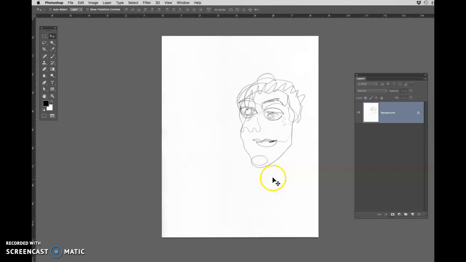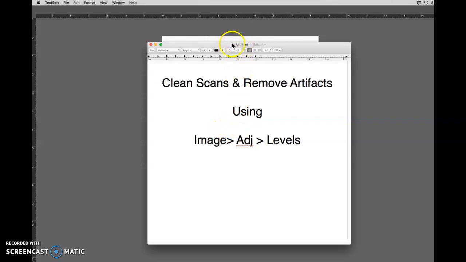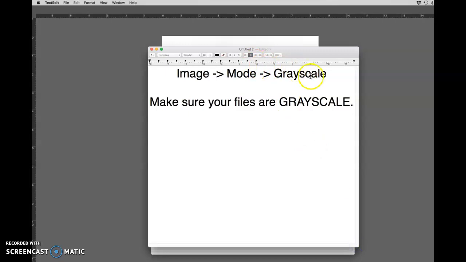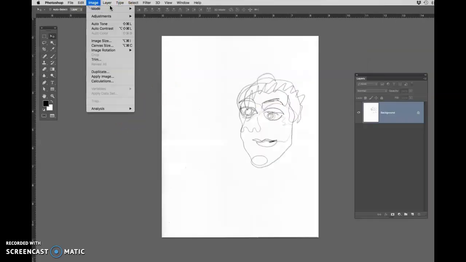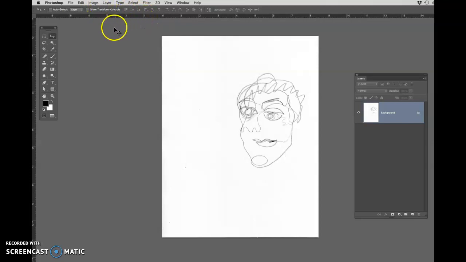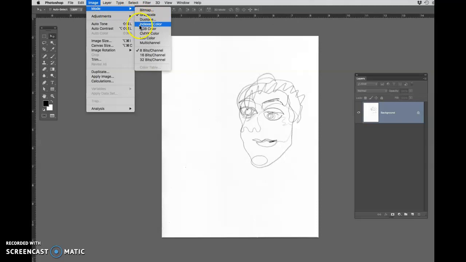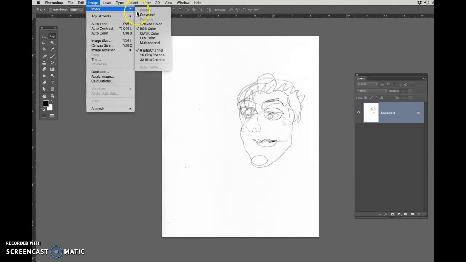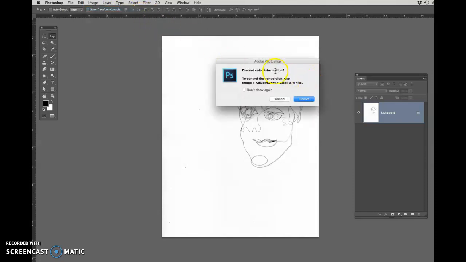So the first thing I want to do is make this a grayscale. What you're going to do is go to image mode, and instead of RGB, make this a grayscale. It's already grayscale because I scanned it in that way, but if it's not, you're going to change it up here. So it might be RGB, and then you would go and change it to grayscale. And it's going to ask, do you want to discard the color? You're going to say yes.